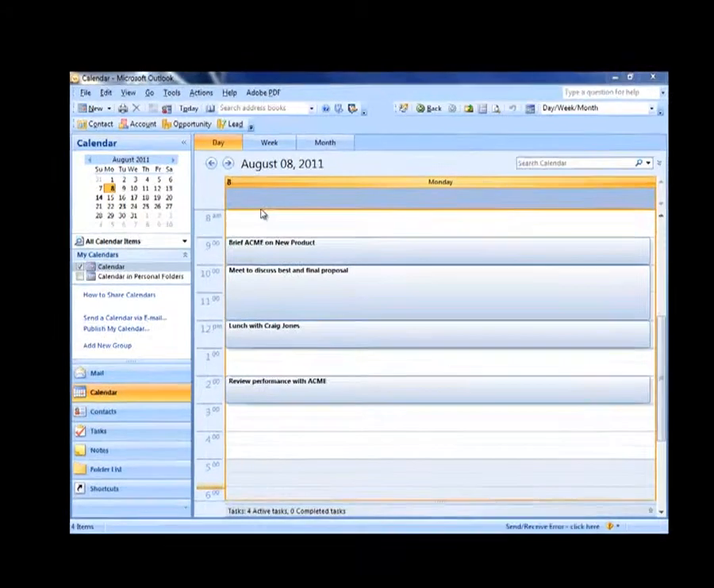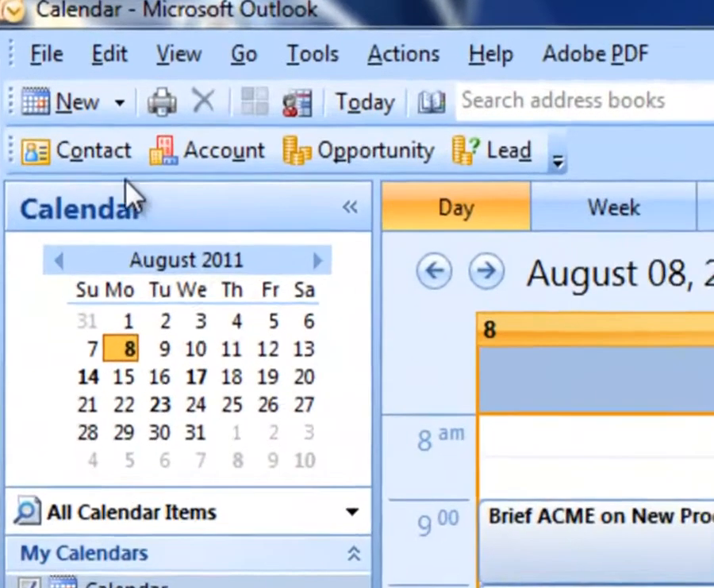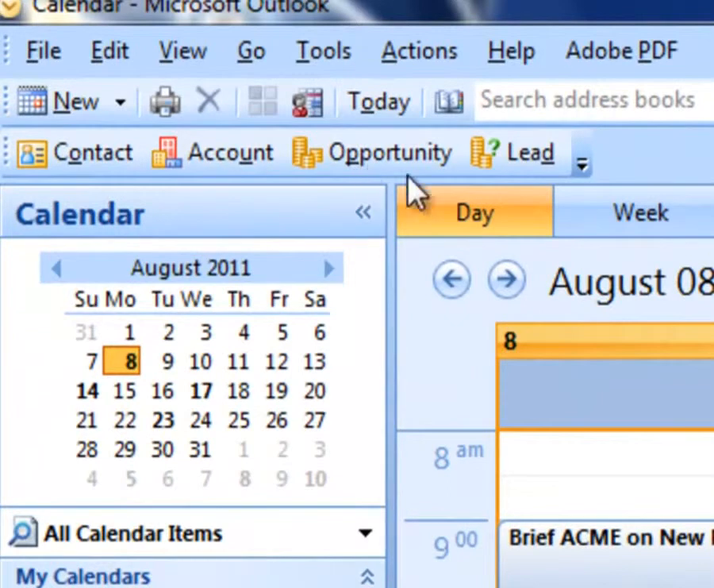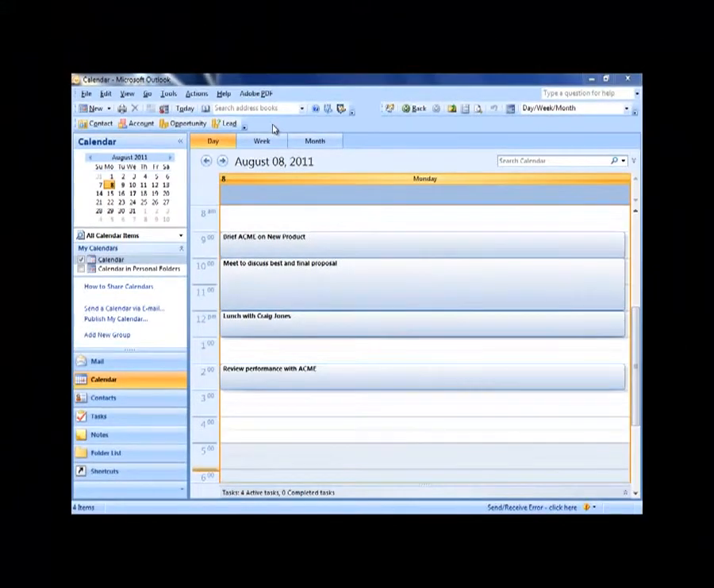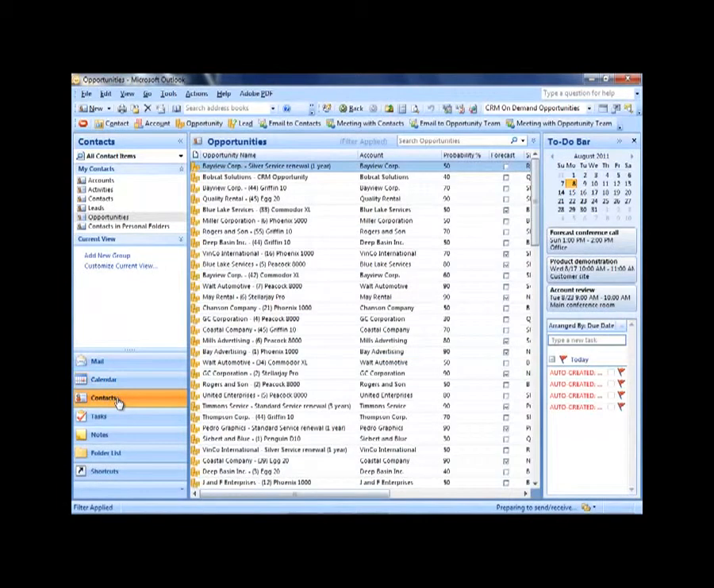Here I am in Outlook. It looks similar to the way it always has, except we have new buttons here to create a new contact, account, opportunity, lead, and other objects. I've heard other systems sync contacts, tasks, and appointments between Outlook and their CRM system, which is okay, but this new CRM On Demand Desktop allows me to access a lot more of my sales info directly in Outlook. This page shows a set of opportunities I'm currently working on.